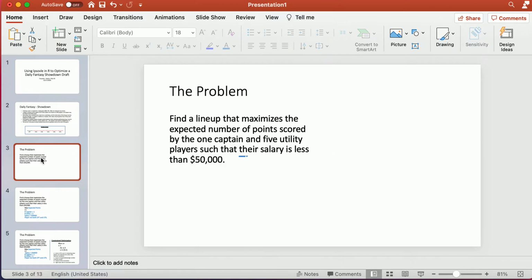Okay, so what's the problem? Well, succinctly, the problem is to find a lineup that maximizes the expected number of points scored by the one captain and five utility players, such that their salary is less than 50,000. In one statement, that's what we're trying to do.